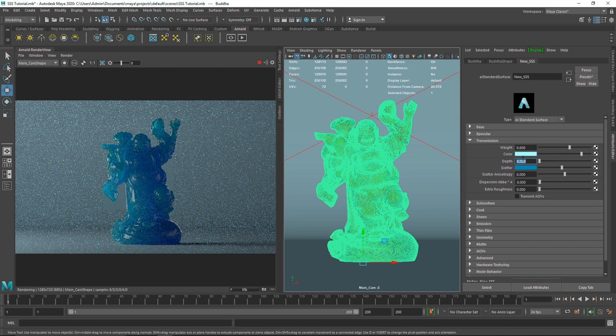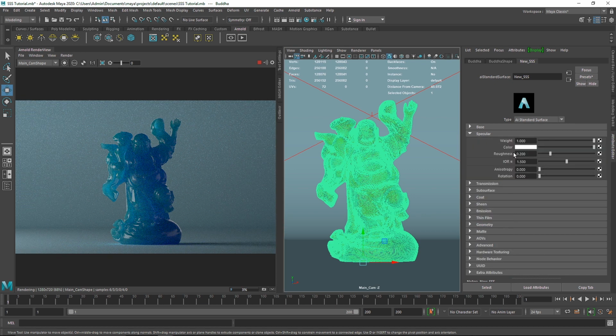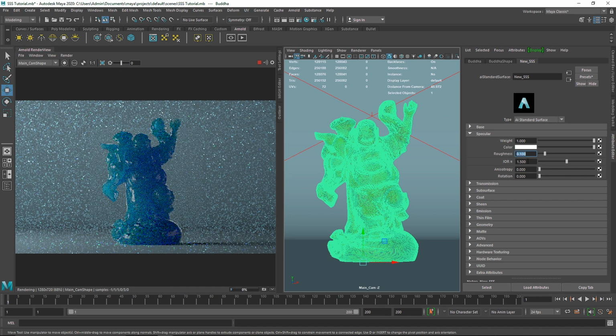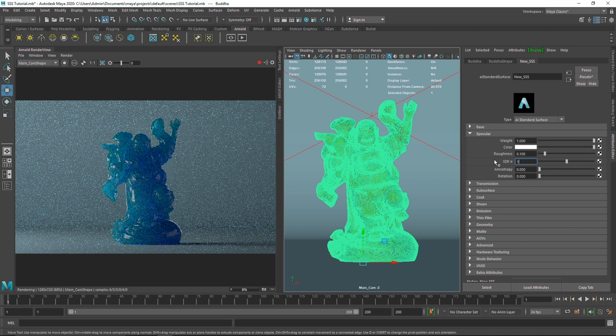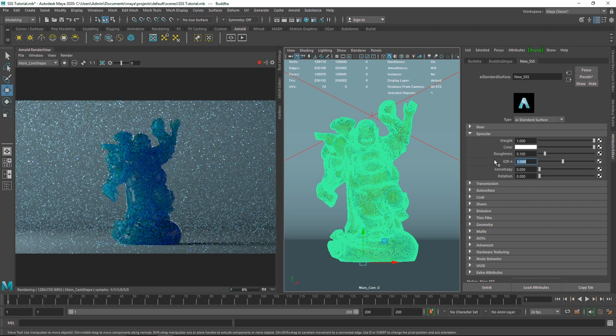If you don't have any idea about the transmission, I've already made a video on how to create a glass material, so you should check that out. I've explained all the parameters of this. And moving on, I'm going to change the specular roughness to maybe 0.100, and also the IOR to something like 1.3, that is the refraction value of water.